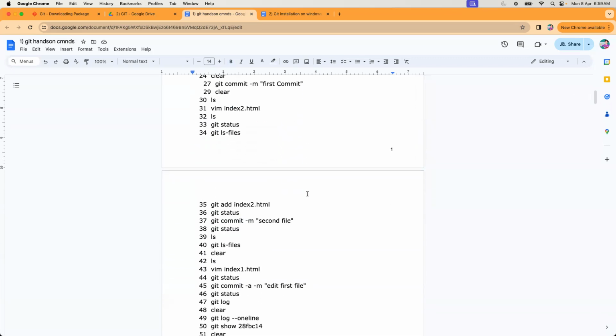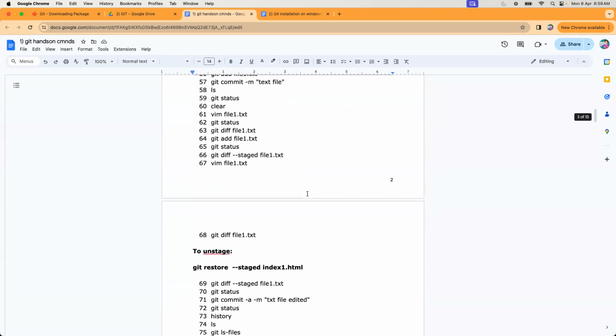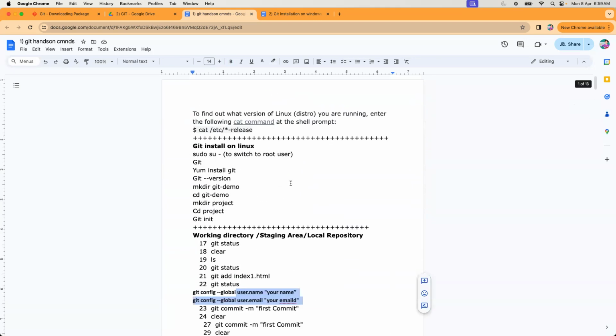Good. Here are all the changes, deleting the files. We'll talk about it. But before going to that part, is this much clear? Any questions from anyone?